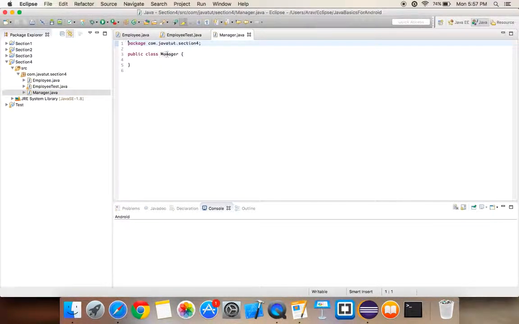Now to tell Java that you want to inherit from another class, you would just type extends employee. So extends is the keyword to tell Java that you are inheriting from this class, right? Just by doing it, now manager will get to know about everything that you have defined in employee, right? And you can just add more stuff to it. You can just add private double bonusPct, right?